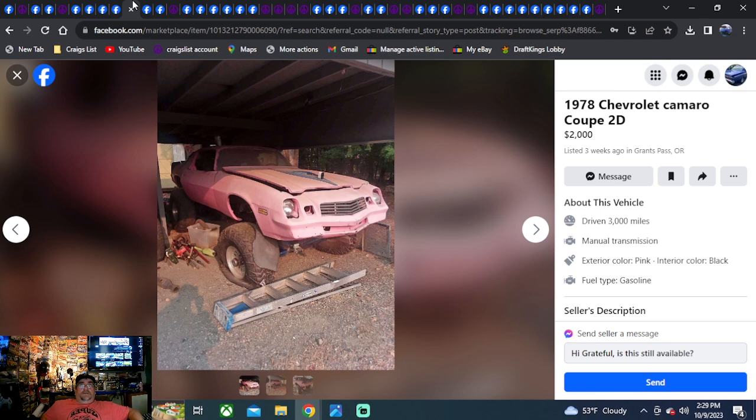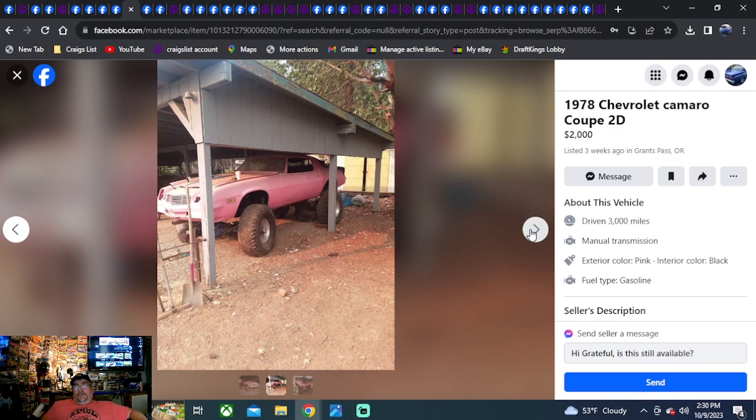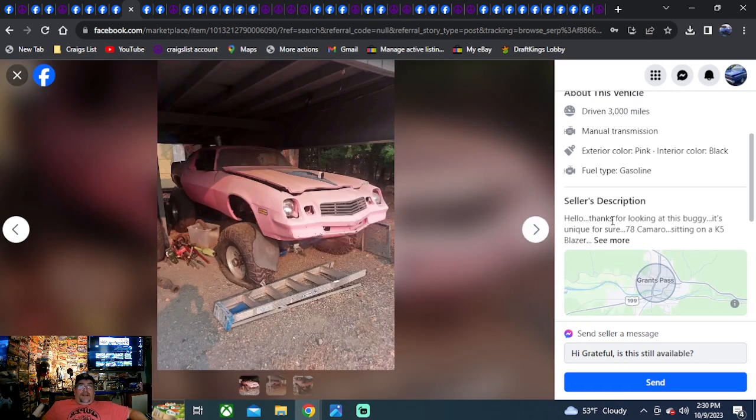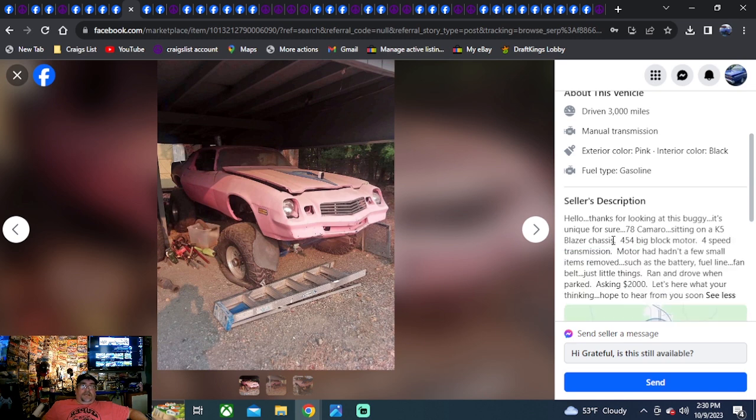1978 Chevrolet Camaro Coupe 2D, Oregon, $2,000. 3 weeks ago. Looking for a four-wheel drive Camaro? We got one. Got lockouts on it too. Hello, thanks for looking at this buggy. It's unique for sure. 78 Camaro sitting on a K5 Blazer. 454 big block, 4-speed transmission. Motor had a few small items removed, such as the battery, the fuel line, the belt, little things. Ran and drove when parked, asking $2,000. You can't get there fast enough.